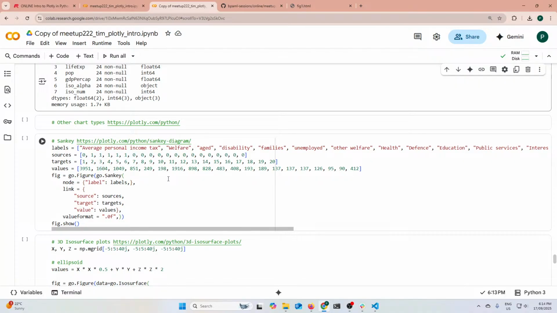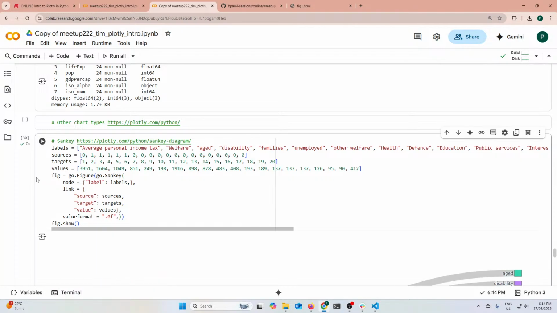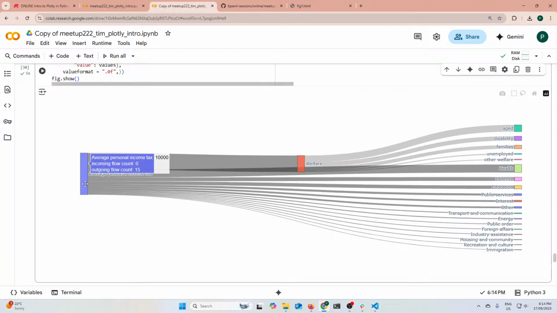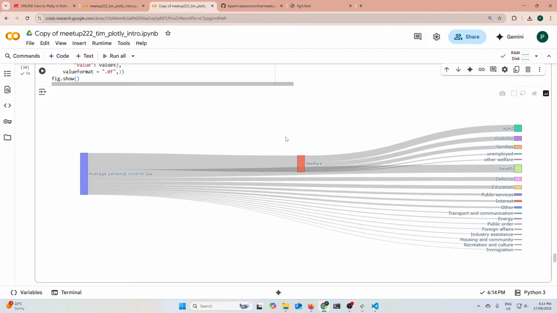You might have noticed the Sankey chart I showed in the meetup image, and this is how you'd construct that. This is showing where your personal income taxes are going. If we run that, we've got our average personal income tax, say 10,000, and some of it going to welfare, and then the welfare is split up between age, disability and families, and then the rest of it you've got health, defence, education, etc. Now this is a pretty nice little chart.